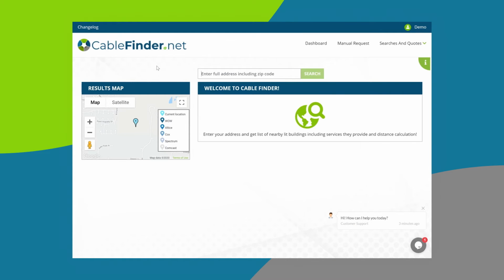We wanted to show you what a manual request looks like. If at any time you search and an address comes back that's not in the top 5 cable companies' geographic territories, you will get a manual request. It looks a little like this.